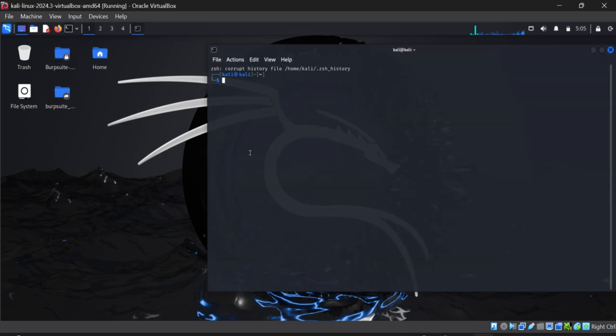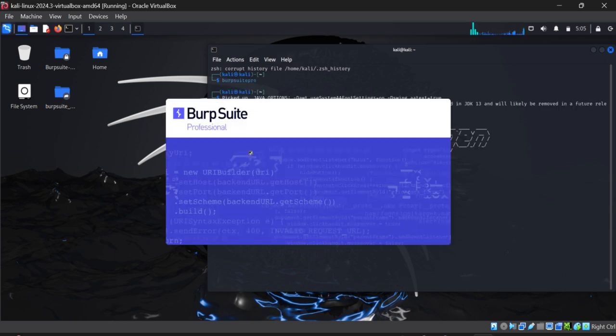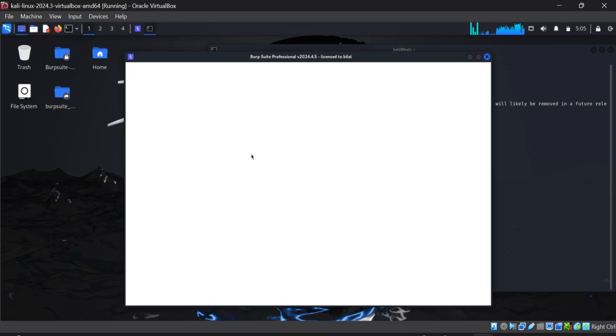Click on the terminal, and from the terminal you need to open your Burp Suite. I have given a command for opening Burp Suite. We are opening Burp Suite so that we can open a browser through it, and in that browser we will perform all the functions of IDOR, insecure direct object referencing.